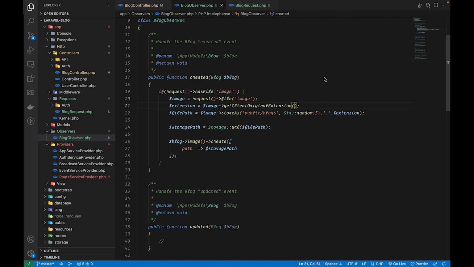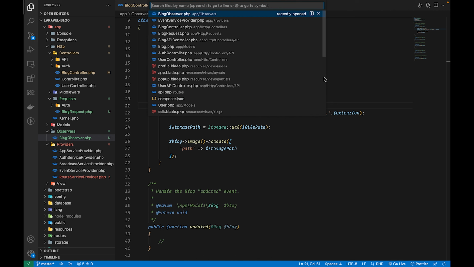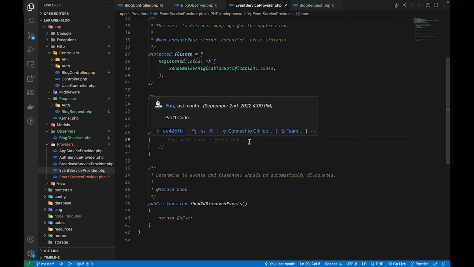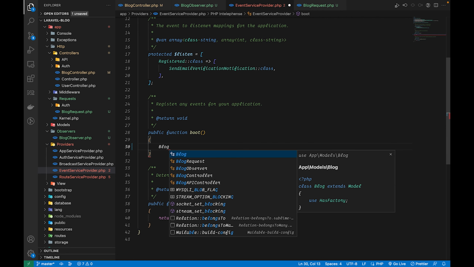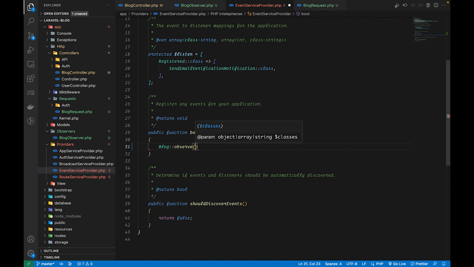Now the next thing is to open up any service provider, but since we are dealing with events, the best one is going to be the EventServiceProvider, and we need to bind this observer with the model class. So inside the boot method, I'm going to write the model name, which is Blog, and observe. Inside, I'm going to give the name of the observer class, which is BlogObserver class. And now whenever a new blog is created, our observer will be observing the model events.